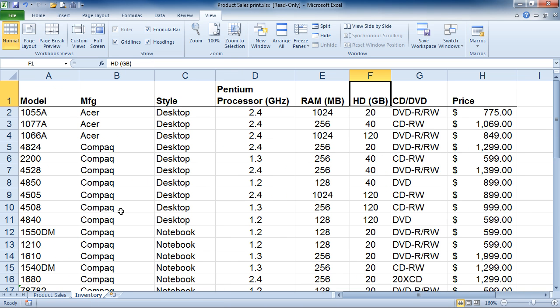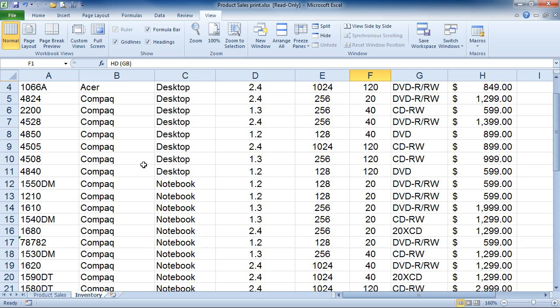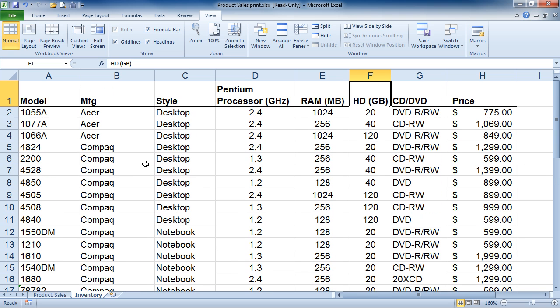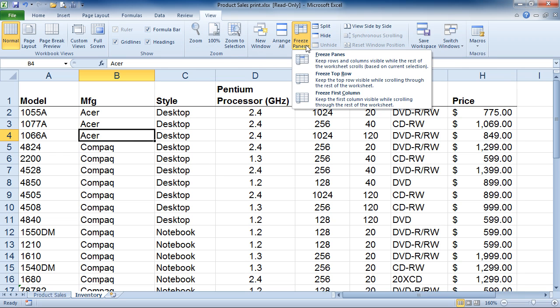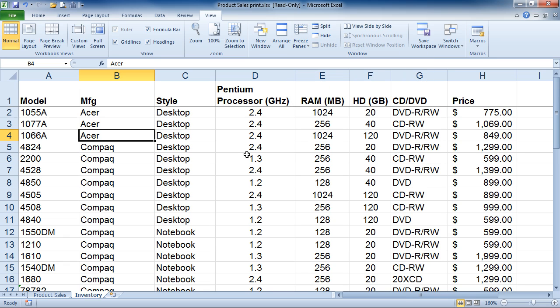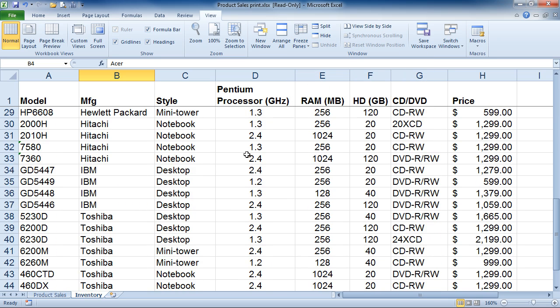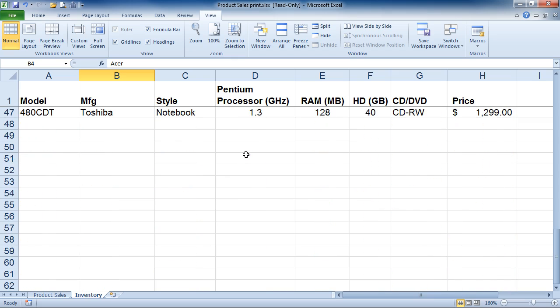Now you may have a different configuration spreadsheet, like this one right here, and you're interested in just the column headings remaining there. So as I scroll down, notice the column headings disappear. So again, all I'm going to do is click somewhere in my spreadsheet. I'm going to go under View, Freeze Panes, and this time we'll do Top Row. Now watch as I scroll down, and notice the top row remains.